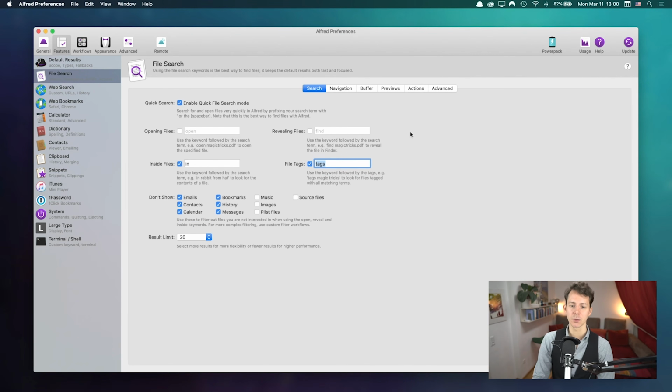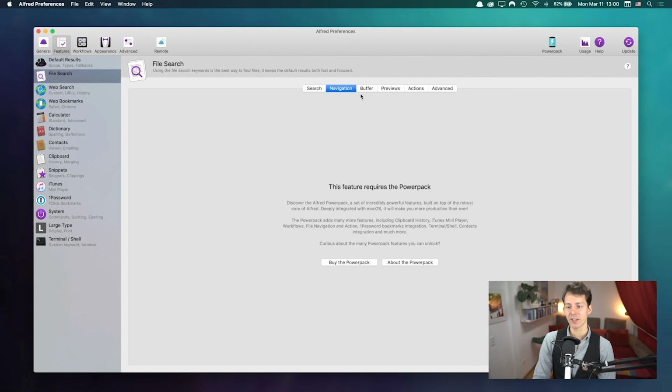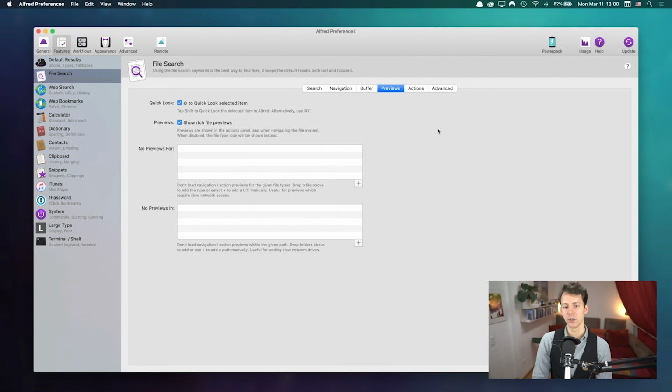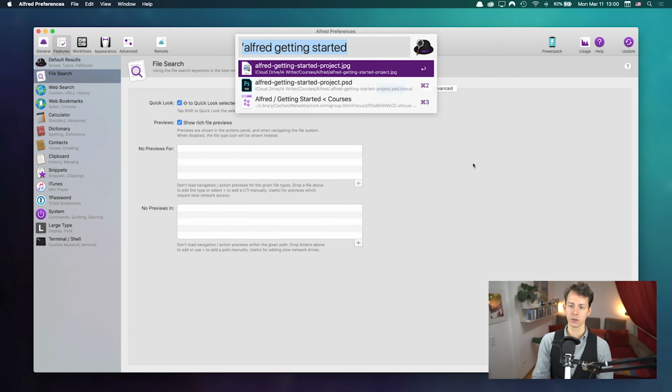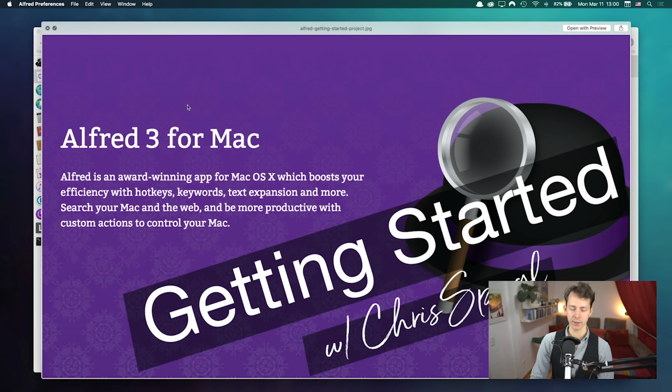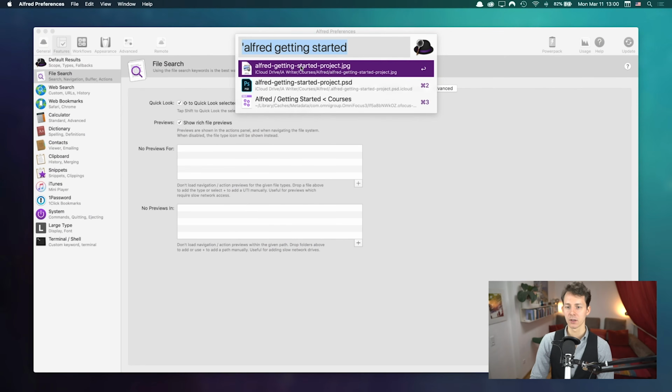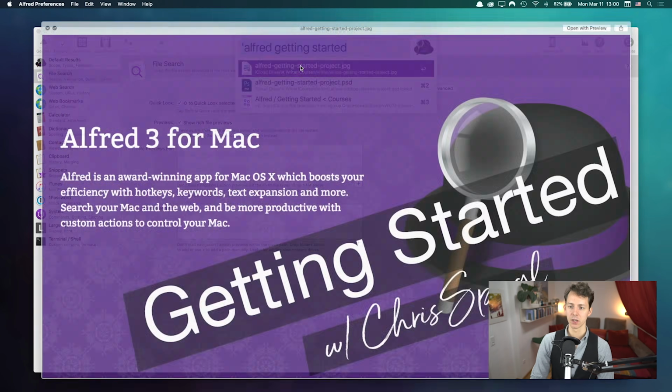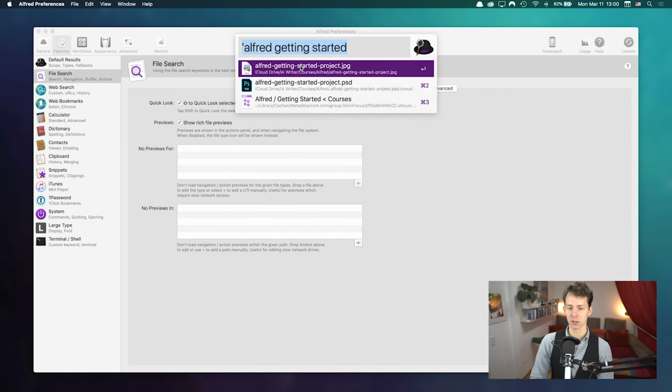And last but not least, we also have this bar up here for a couple other tabs. Navigation is something that's only in the Powerpack, the buffer as well, but preview is something that actually works quite nicely even in the free version. So in this case, again, if we go to this picture example, Quick Look can be opened with Shift. So we just hit Shift and it opens this up. And once this is open, we can actually use Shift again to close it, but we can also just hit the spacebar and it does the same thing.